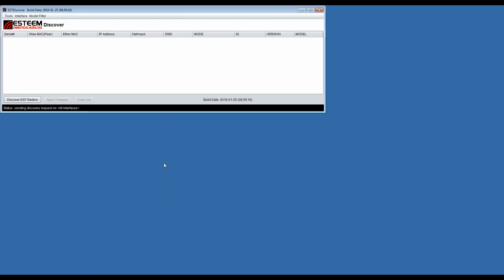Let's take a look at how each of these utilities looks within the Discover utility itself. So I'll open up the ESTeem Discover utility, and again, what we're looking for is a build date of 2018, January 21st, or newer. That utility will have each of the 3 different customizations. We either have a utility for the serial applications, a utility that covers the Ethernet applications, and one that covers the legacy Model 192. Another way we can access these is by pressing the Discover EST radio button.